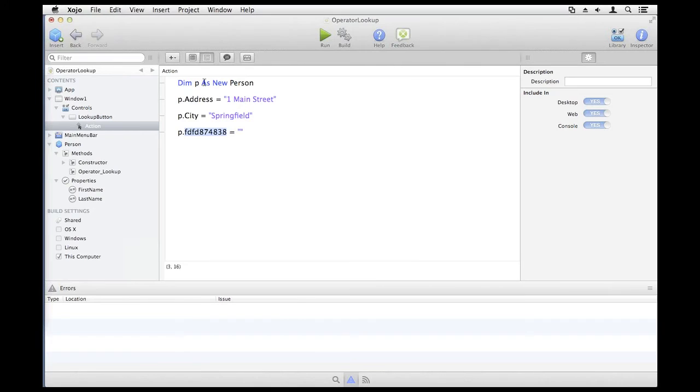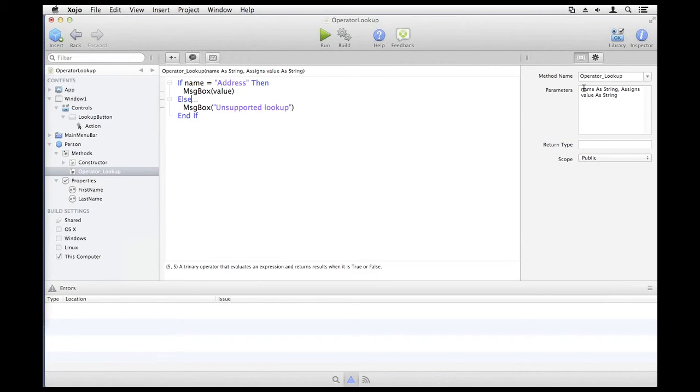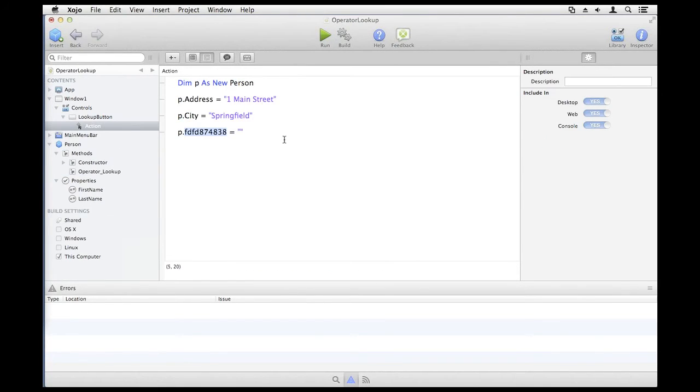And you can implement this a variety of ways. I implemented this version of operator lookup to take in a string. So the name that comes in is always going to be a string, but the other parameter that you want can be anything. And here I've set it up as a string so that we could do assignments like this. But you could use integers or whatever other types you want to use to set it up however this proves useful for you.